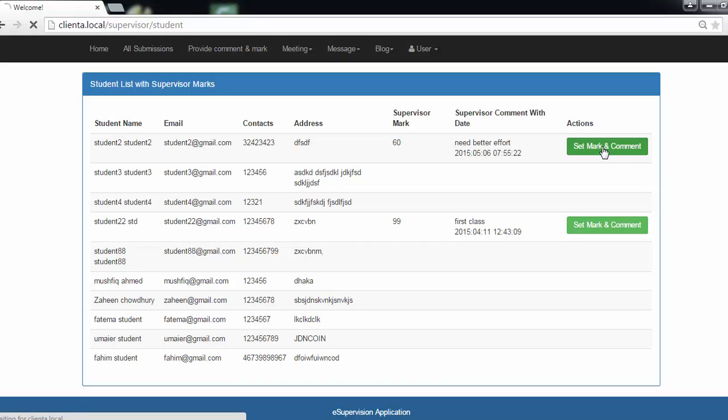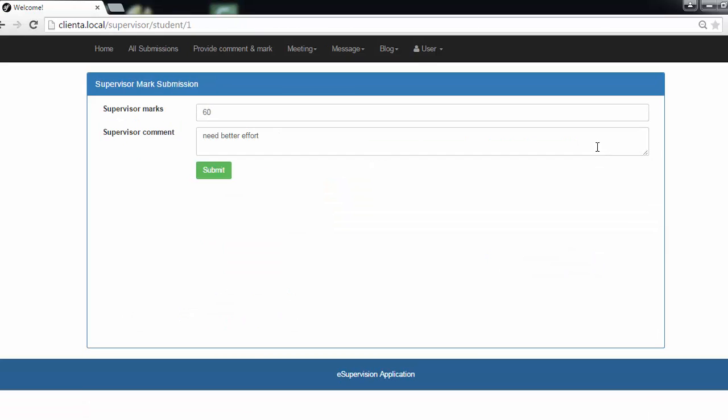If you click on this one, you'll have this page where you can put the number and comment, and when you put submit, it will update on that table. Then we have meeting. You have two options in the meeting. View all meeting.